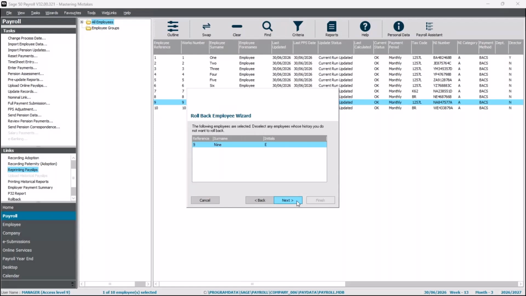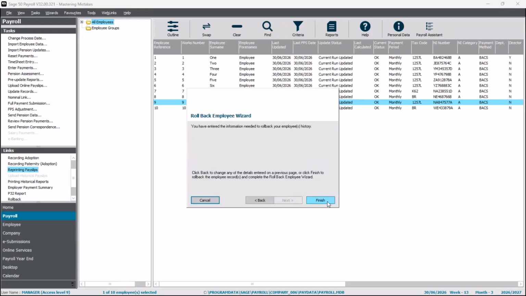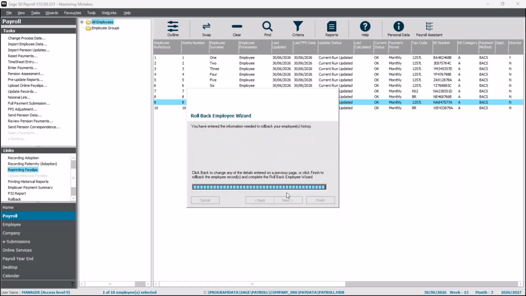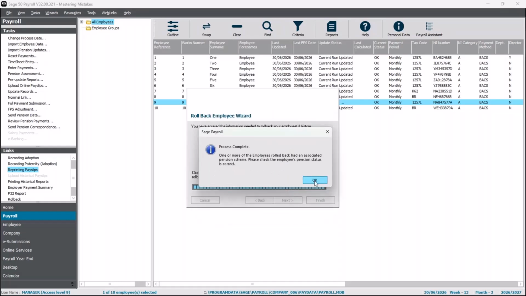So we've got the right employee selected. And the earliest period I can roll back to in this tax year is tax month 1. So I'm going to select that in the list. I'm going to click Next and Finish. And when you see this message pop up that you've selected the oldest update, it's asking if you want to clear the following information. For this, you would always click No. So we do still need to keep some of these values. I don't want to completely clear them, so we're going to click on to No.